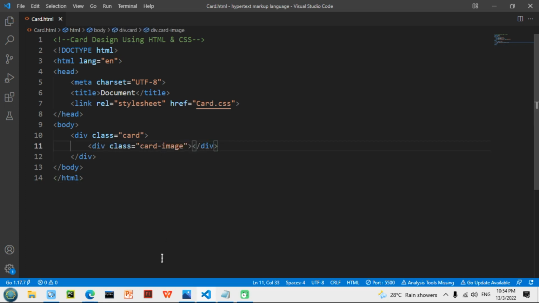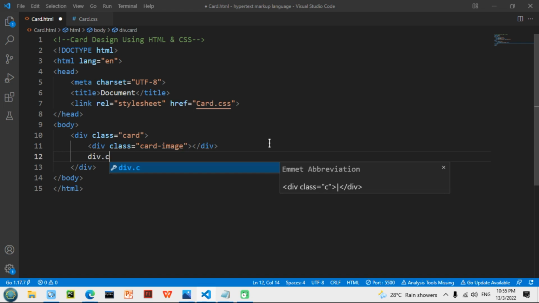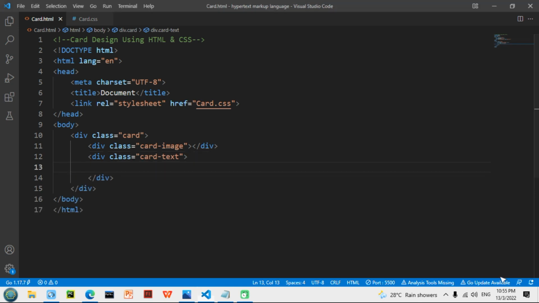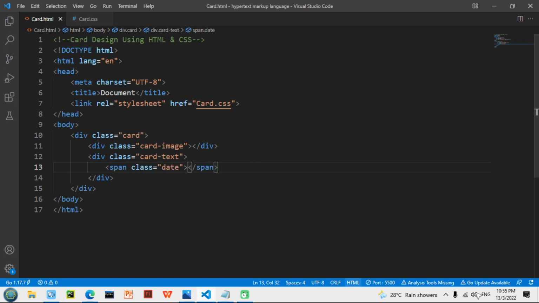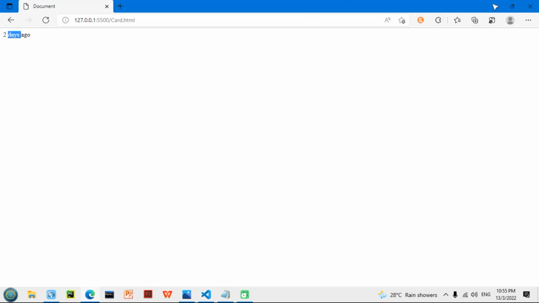It's going to be where the card image is. So we're going to make another div with class of card dash text. Inside of it, we're going to put in a span, class date. And we're going to say 2 days ago. I'm going to have that piece of text.